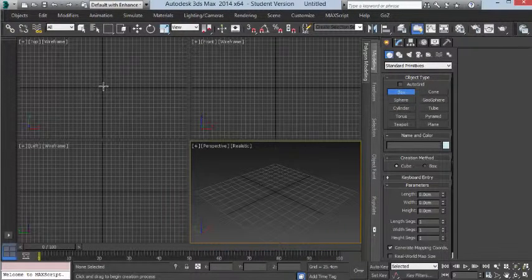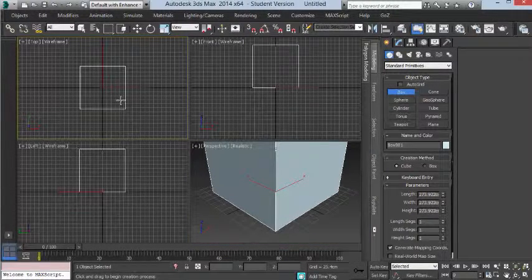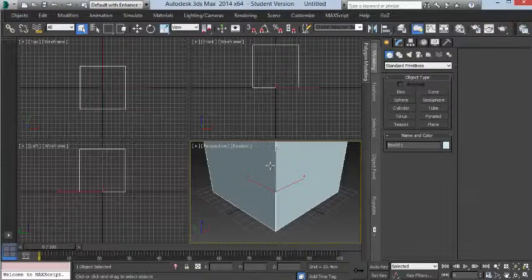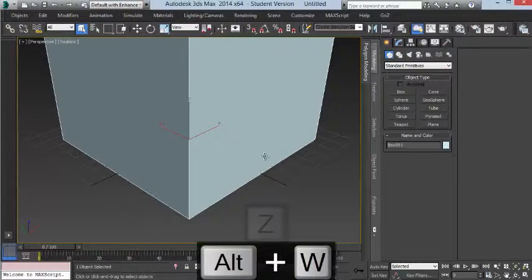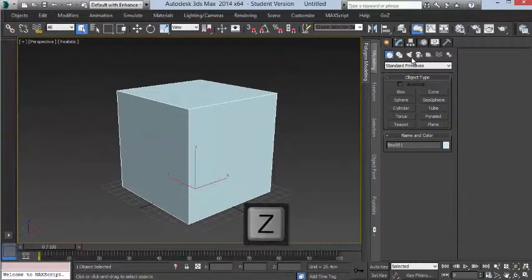In the top viewport, let's click and drag close to where the origin is, where those black lines intersect, and we're just going to drag out. And right click to exit the creation mode. Let's right click in the perspective viewport. Let's go Alt W and Z. So Alt W will maximize it and Z will zoom selected.